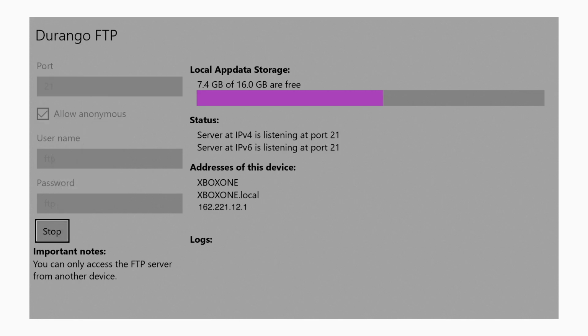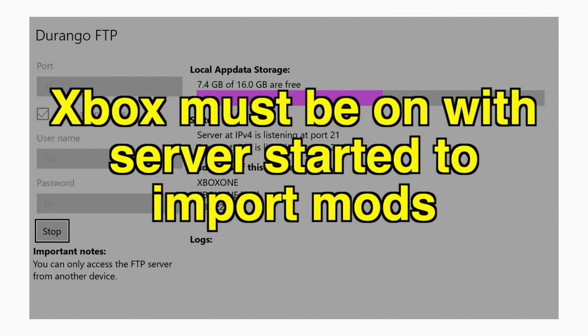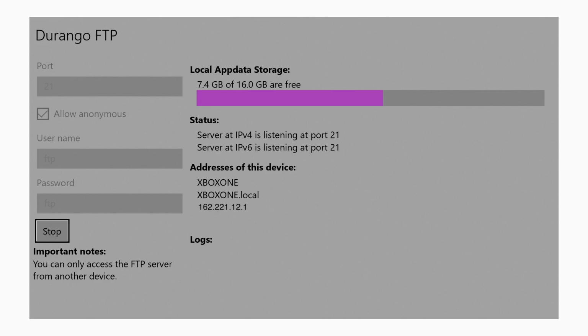And now it's on. You want to keep that on. Every time you do this, you have to have this running if you want to put the mods on. So make sure it says start and keep that running. And now we're going to go over to either our computer or our phone.